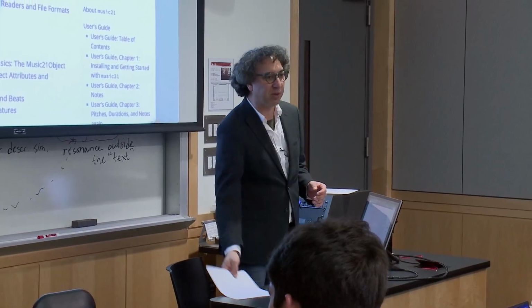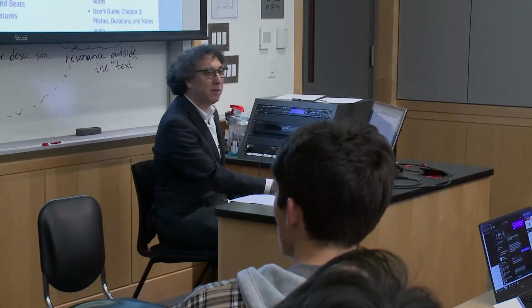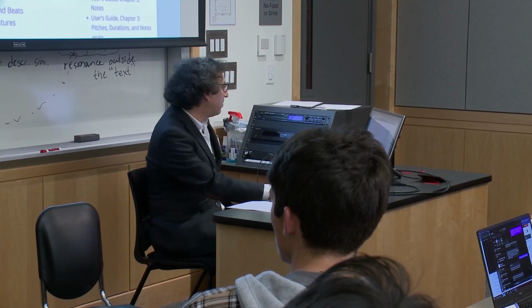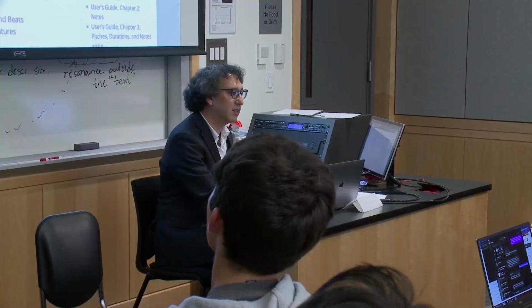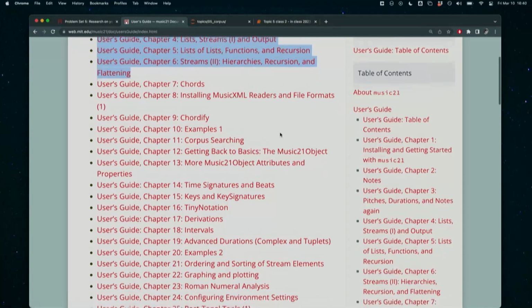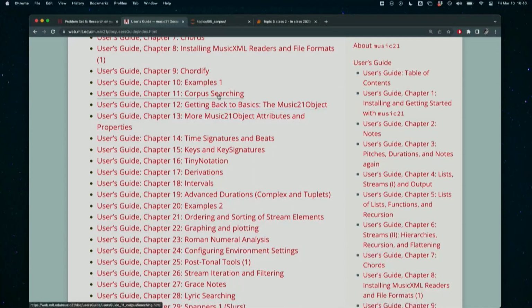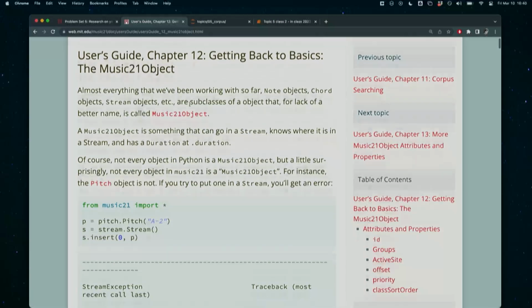The complete reference doesn't really distinguish between what is important and what isn't, whereas hopefully we've done a decent job explaining that. You should have by now read through up to chapter 6. If you haven't, most MIT students probably won't need to go through chapter 5 on recursion and lists of lists, but we've skipped chords and something called chordify for a bit. We'll get to that later, but definitely start reading through the Music 21 object chapter.